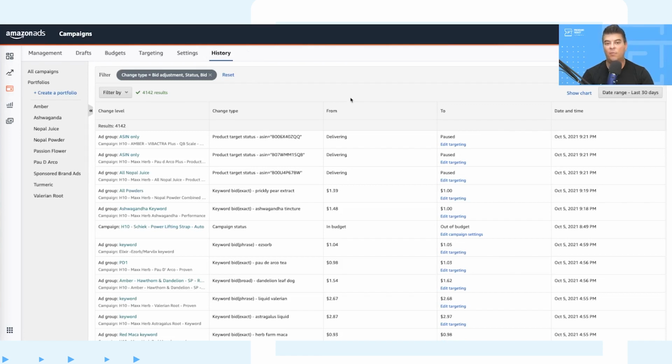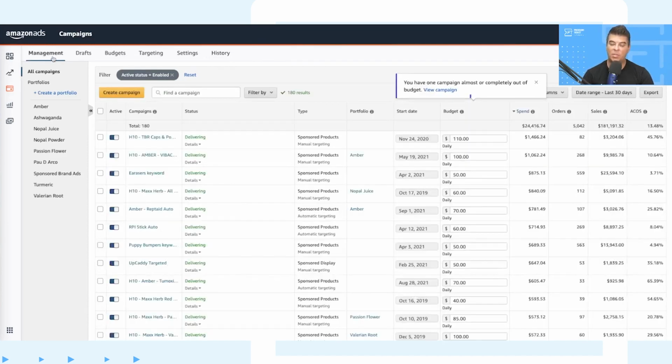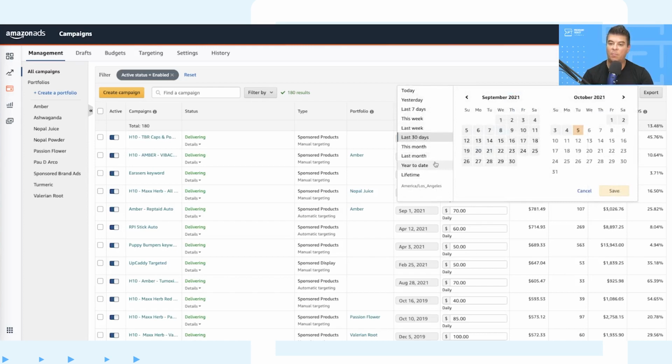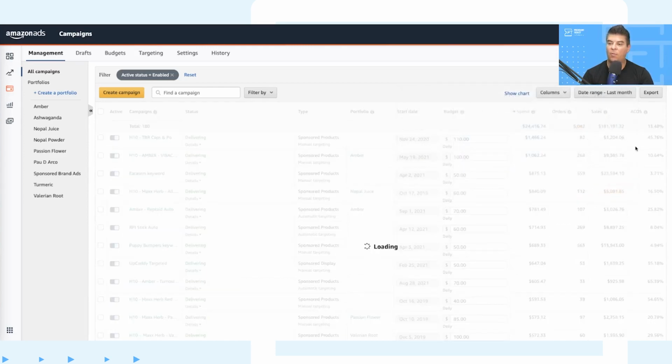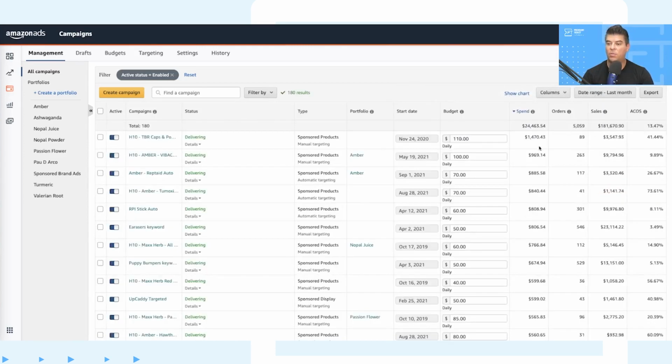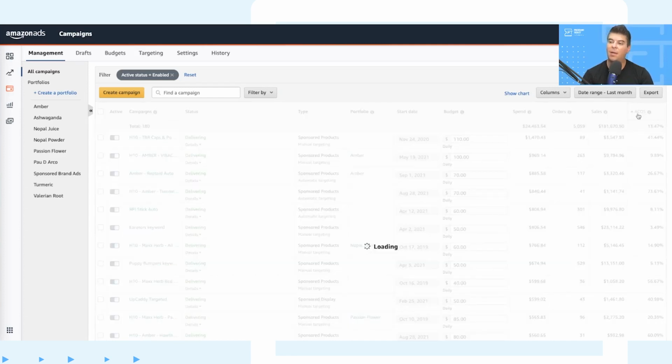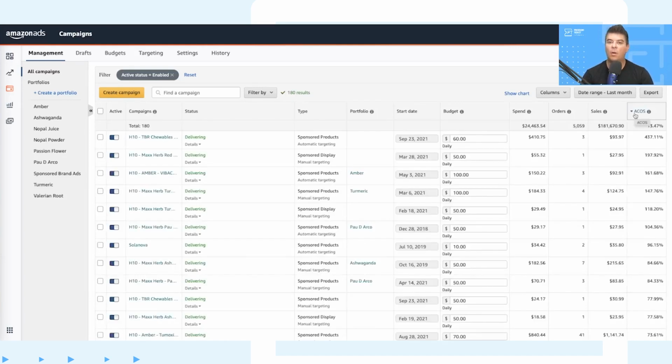Now, you can also, of course, just look at the overall management section, and I'm going to X this out. We are aware that budget's out. And you could also do the same thing for the last 30 days. I'm just going to go ahead and do last month. Now, if I wanted to sort by spend to see what was spending the most, I could do it that way. Again, I like to see ACoS. That is the minimum marker of how a campaign is doing.